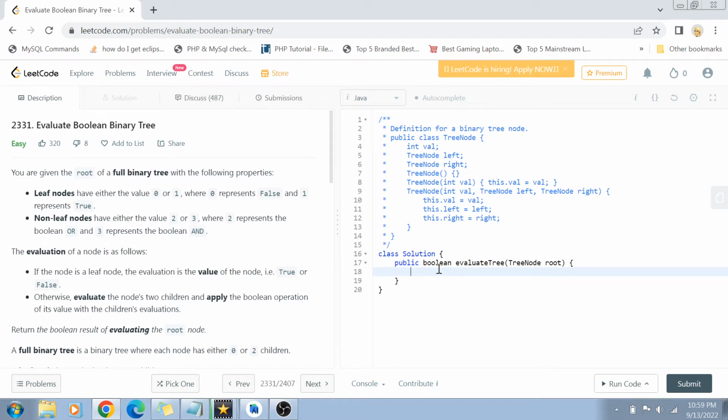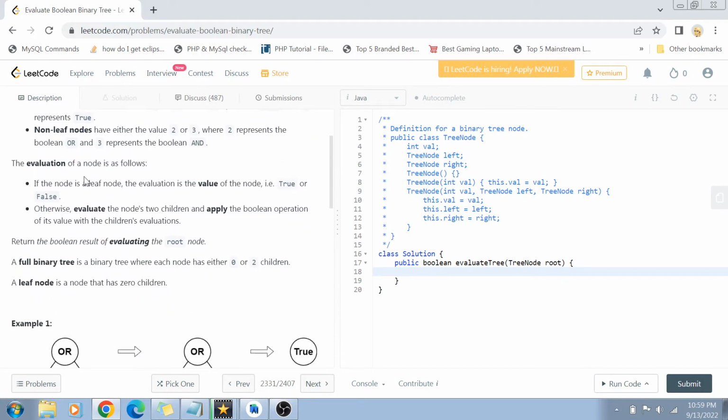So this is a tree evaluation guys. So we are going to do this recursively. The most important condition in case of recursion is our base condition. And what is our base condition? Our base condition is this, that if the node is a leaf node, then the evaluation is the value of the node, which is true or false.